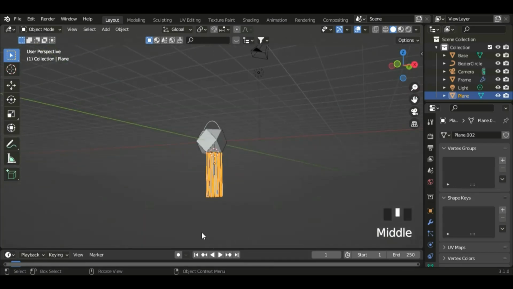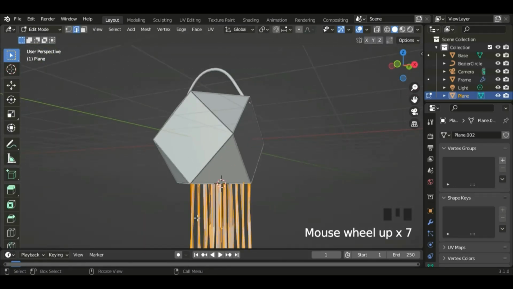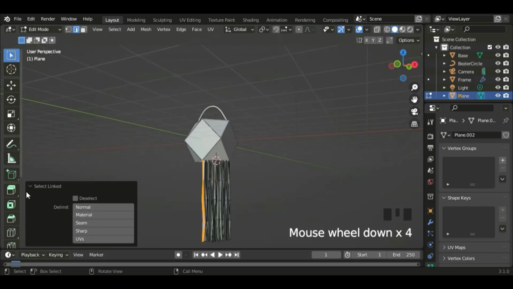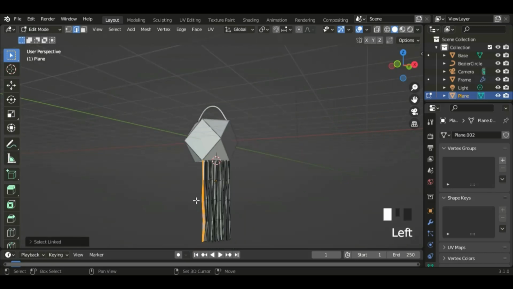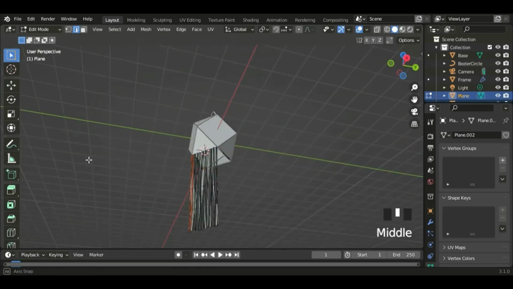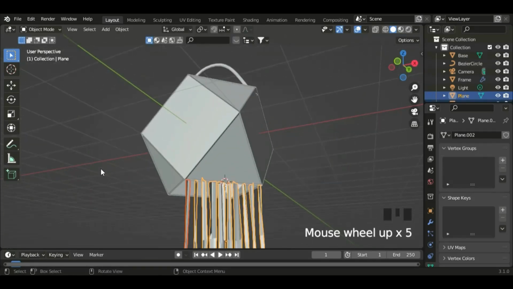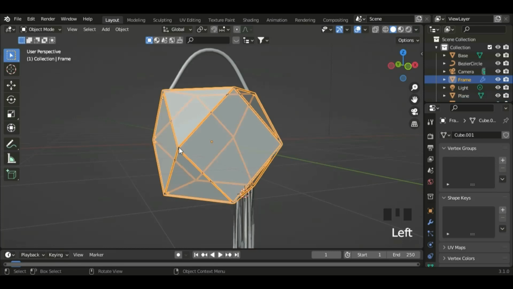Okay, so now I'll tab back in, then click on the first stripe. I'm just going to select all, select linked. Now I'm just going to Shift D to duplicate, then right click to confirm. Now I'll just tab out and then click on the frame again.